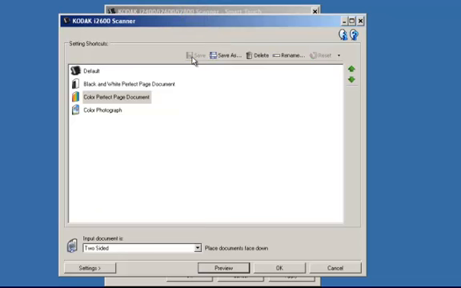This concludes the Perfect Page Advanced tab features. Be sure to watch more Kodak Smart Touch application videos for more information.